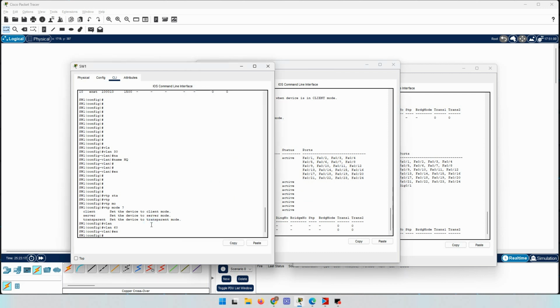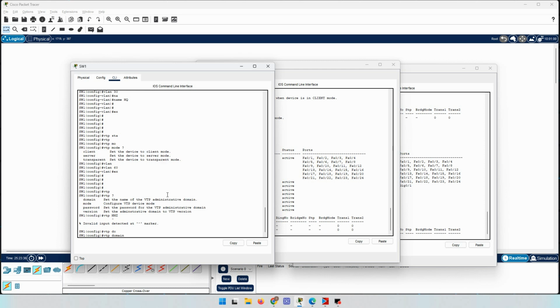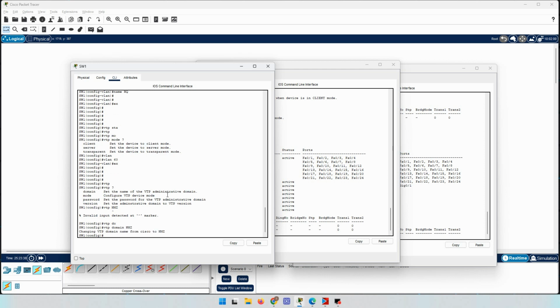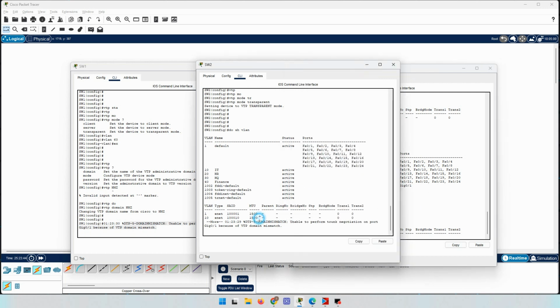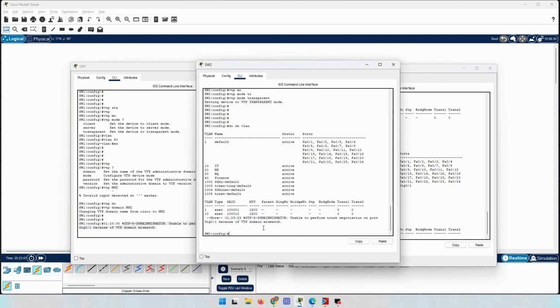Let me also see what else we have in the VTP. If I click the VTP, you can see the domain. We can change the domain name, and we already created the domain name as Cisco. We can change that to, for example, NMZ. VTP domain name NMZ. And now the domain is changed to NMZ, and you can see that it gives me a mismatch because in the other switches the VTP domain is Cisco.